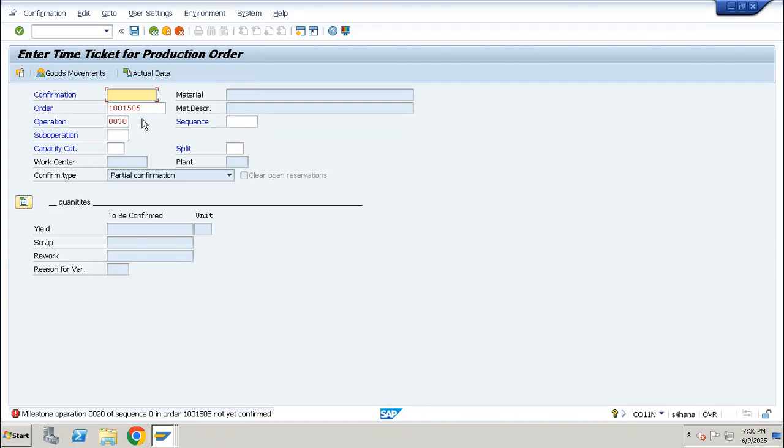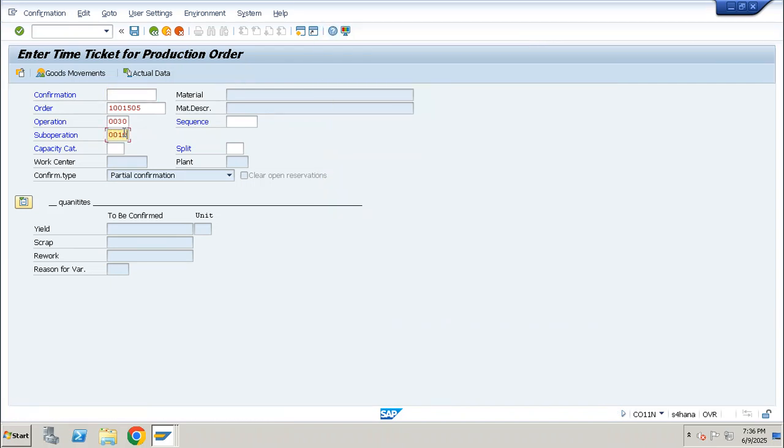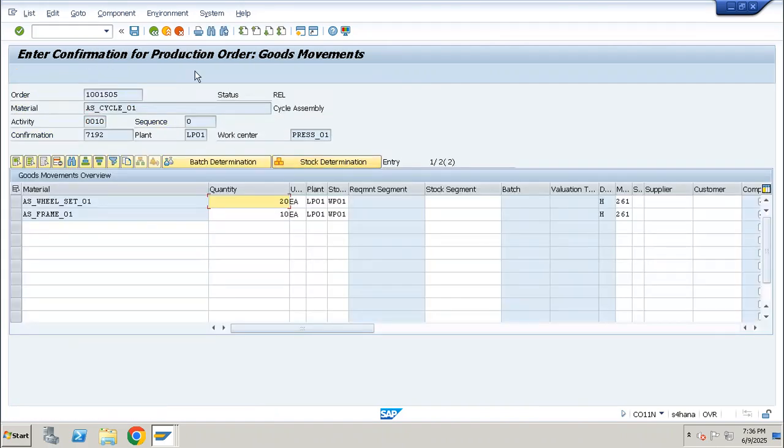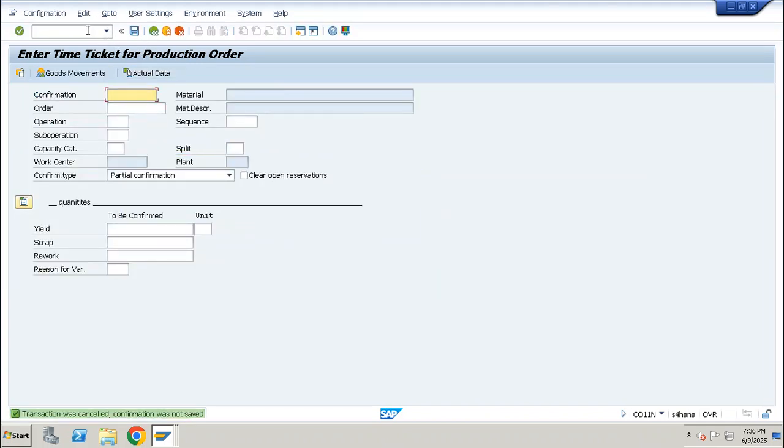Here it is saying milestone confirmation and sequence. I have to confirm each operation, because operation 20 is my milestone operation, so I have to confirm each and every operation. This is my operation 10, 10 quantity. Now I just have to do it for each and every operation. But what I'm going to tell you here is that now I'm not confirming anything.